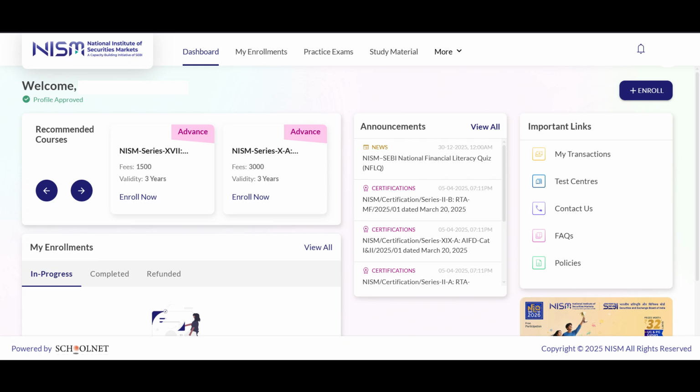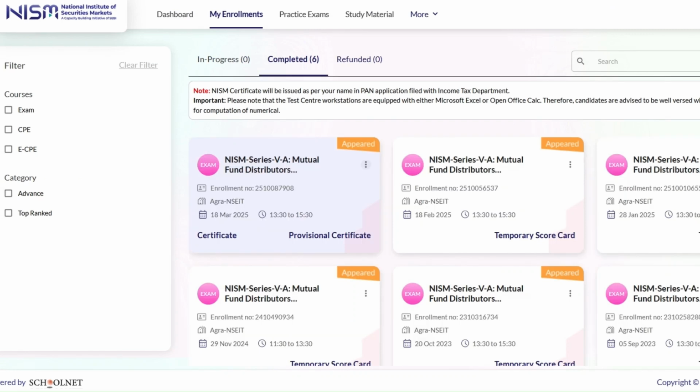Step 3. Go to the My Enrollments section on the top of the dashboard. Here, you will see the list of your upcoming exams.